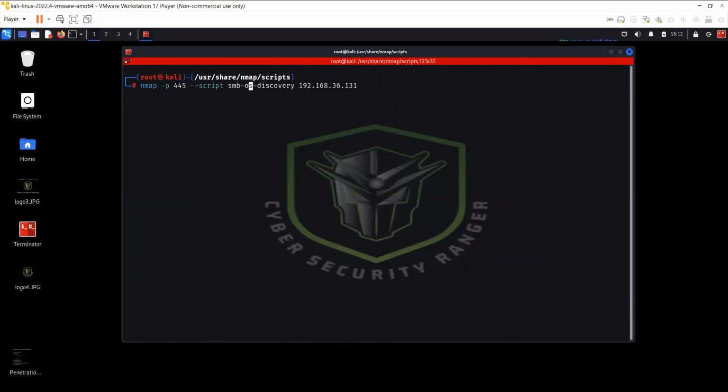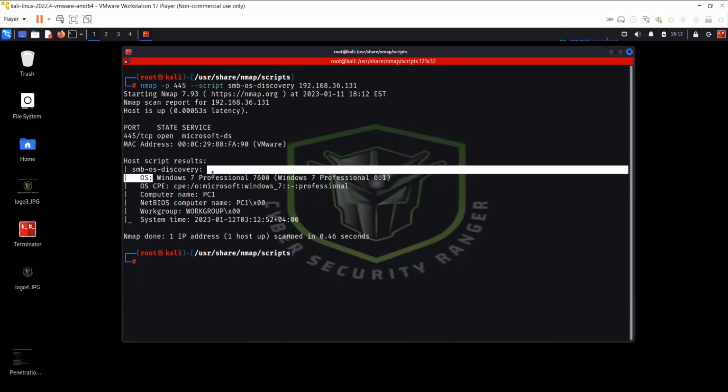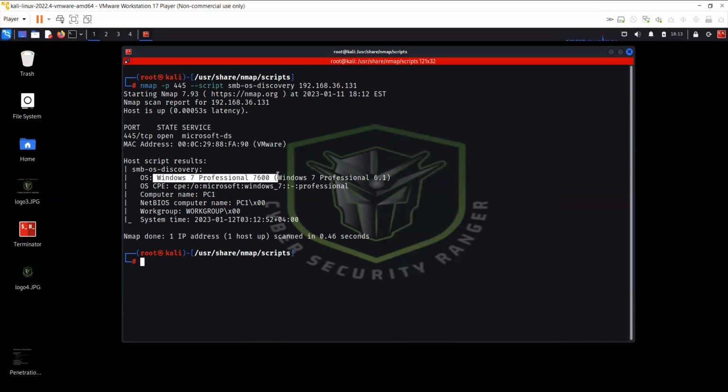The script that I'm trying to use is smb-os-discovery. What it does is try to discover the operating system on the target. The port that we are using is 445 for SMB OS discovery. So let's go ahead. Pretty quick. And as you can see, it gives you the details of the operating system. Here we are using Windows 7 Professional. I can run it on another target, but no. SMB is usually for the Windows operating system. All right.